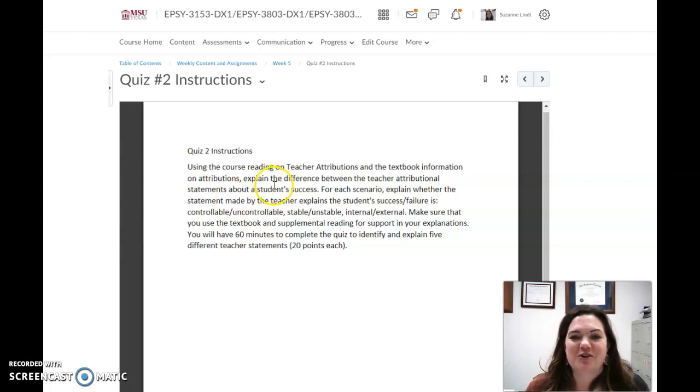I don't know how to explain that better. But you could say uncontrollable, stable, internal, and then explain it for each of the scenarios. So there's 5 different statements, and so just be sure you can identify and discern between these differences.